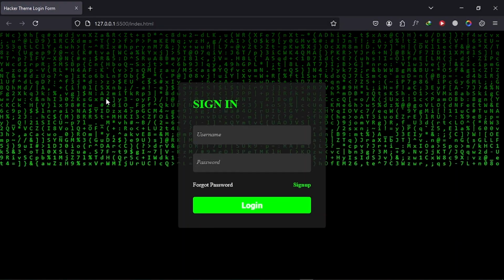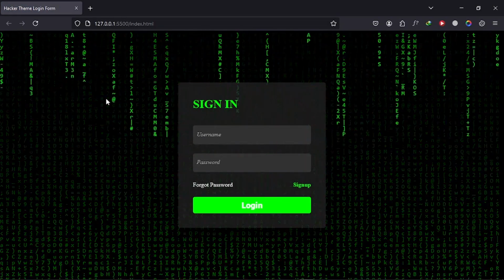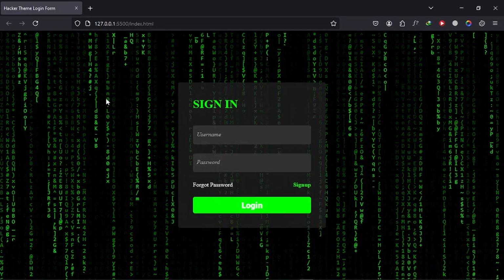Now that the JavaScript functionality is in place, we have a fully animated matrix effect behind our login form.